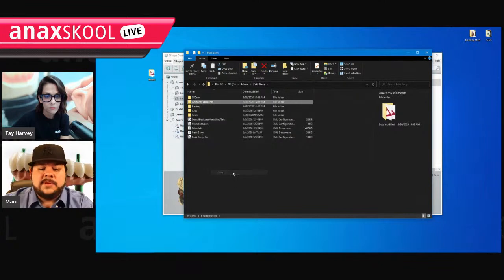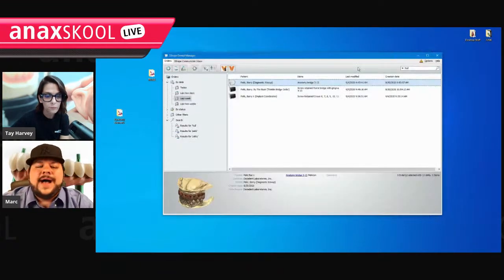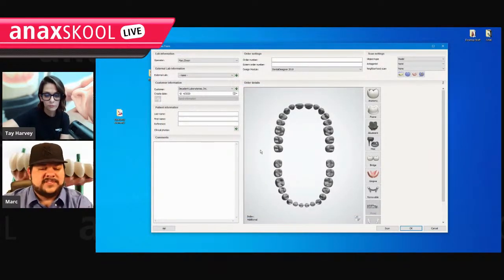It's the same thing. So these anatomy elements that I did from a diagnostic wax up, I'm going to go ahead and copy these and paste them on my desktop. I'd put it somewhere else, but for this, I'm going to leave it right there. Remember that they're right there. But how do you do a diagnostic wax up? Go find the videos that I have of how to do a diagnostic wax up.